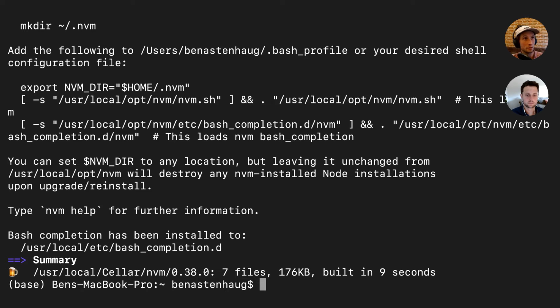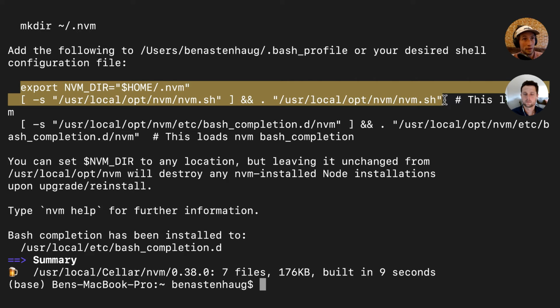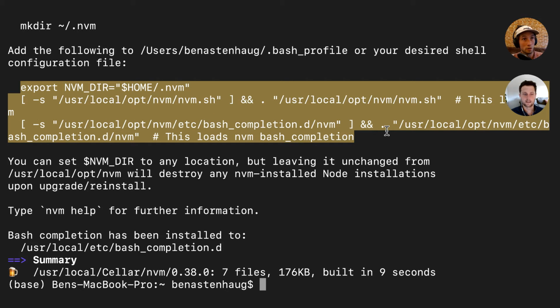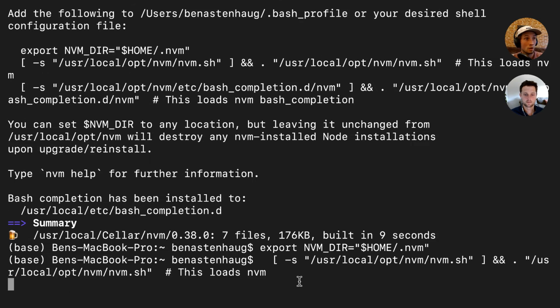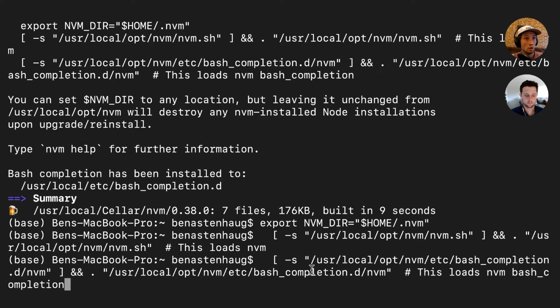It's easy to miss, but if we read that, it says add the following to your bash profile on your desired shell, blah blah blah. So we have to do that. So why don't you copy and paste where it says export, and then through this loads bash completion, like next line. So keep going. Got it. Get all this. Yep. Get that, and then run it. Nope.